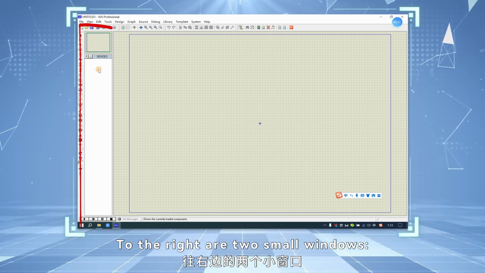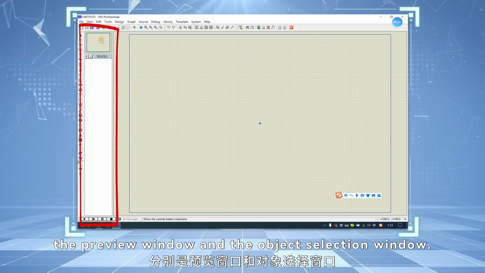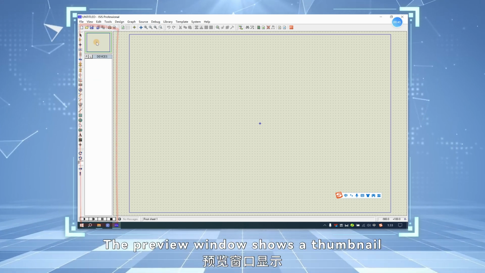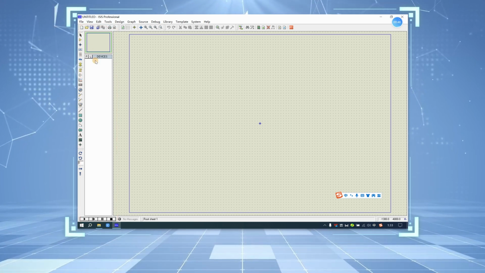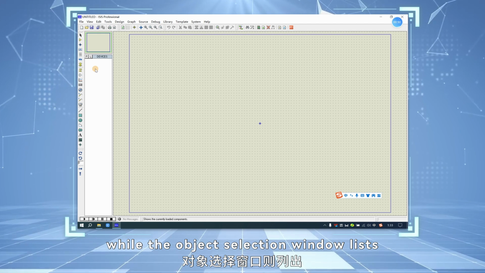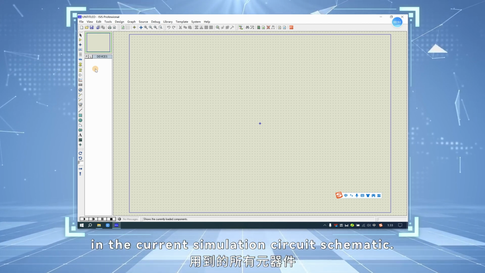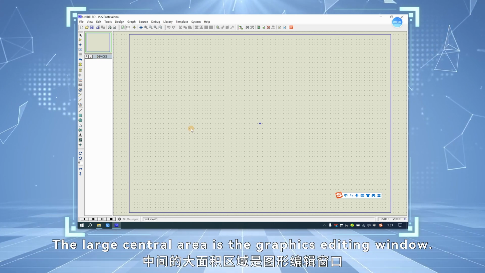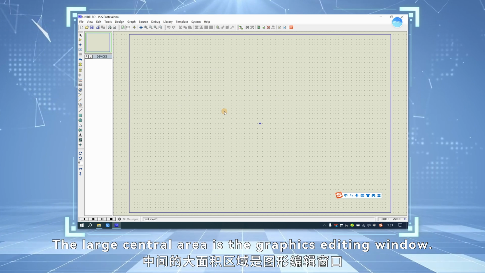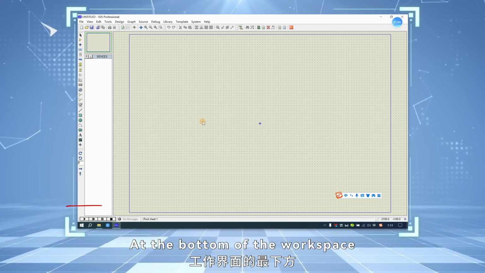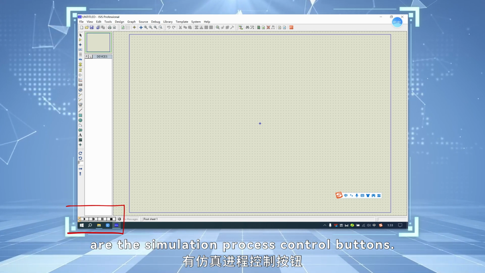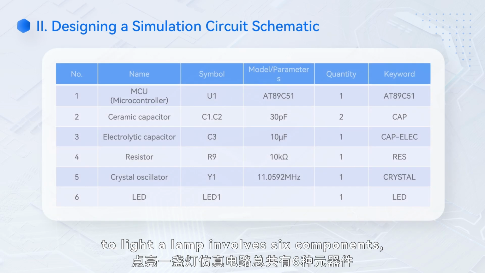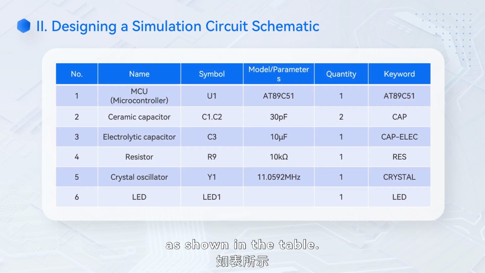To the right are two small windows: the preview window and the object selection window. The preview window shows a thumbnail of the current simulation circuit schematic, while the object selection window lists all the components used in the current simulation circuit schematic. The large central area is the graphics editing window. At the bottom of the workspace are the simulation process control buttons. The simulation circuit we are designing to light a lamp involves 6 components, as shown in the table.